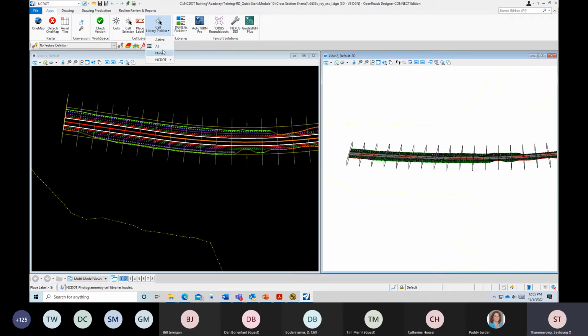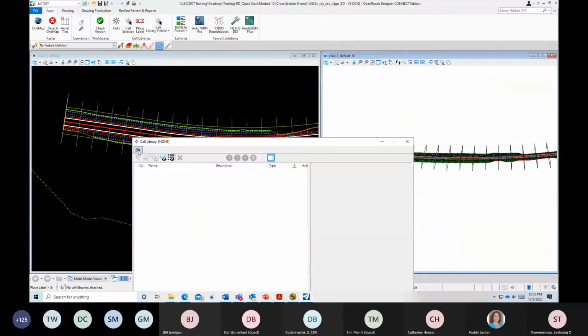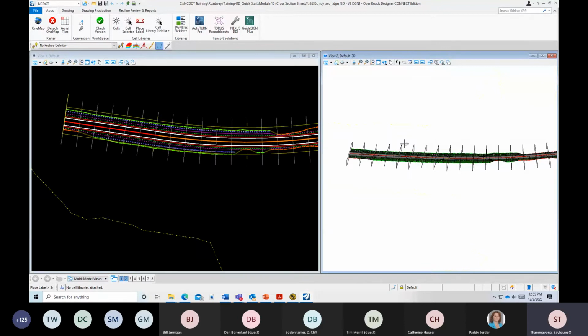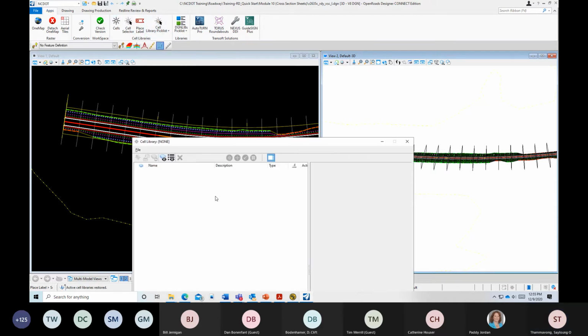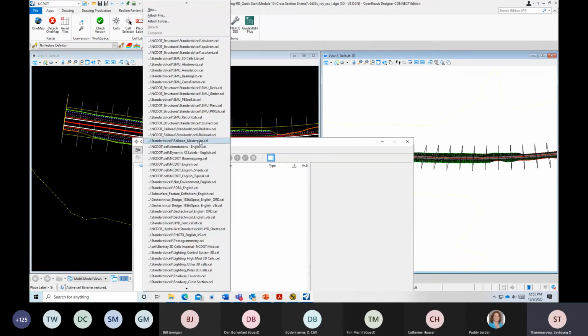I can do none. So there's none. Or if I change it back here, remember I could do all or active. So I do active, and I'm back to the billion cell libraries here.